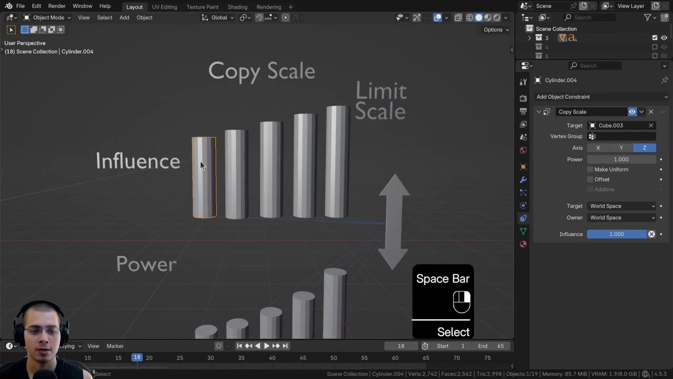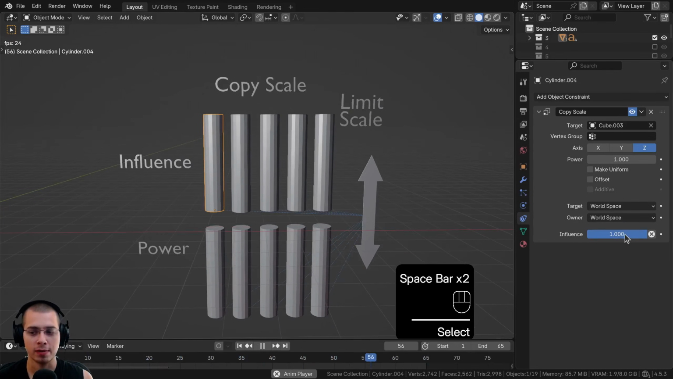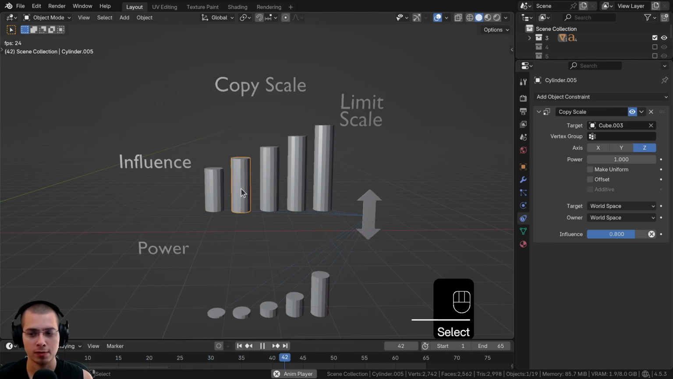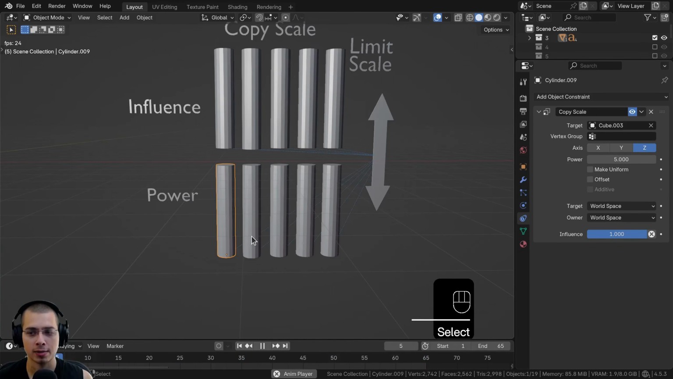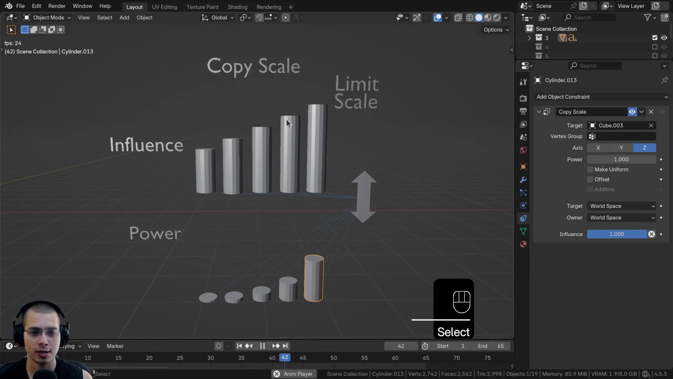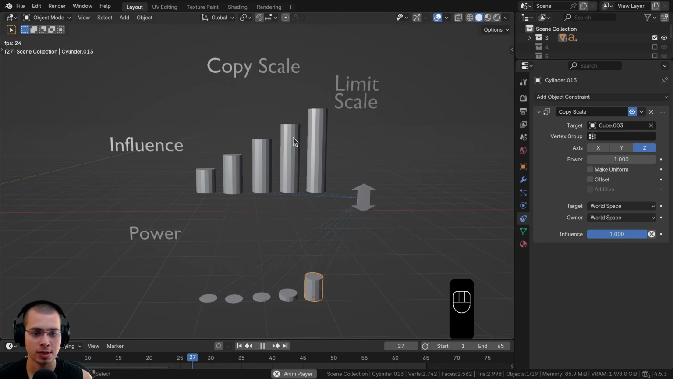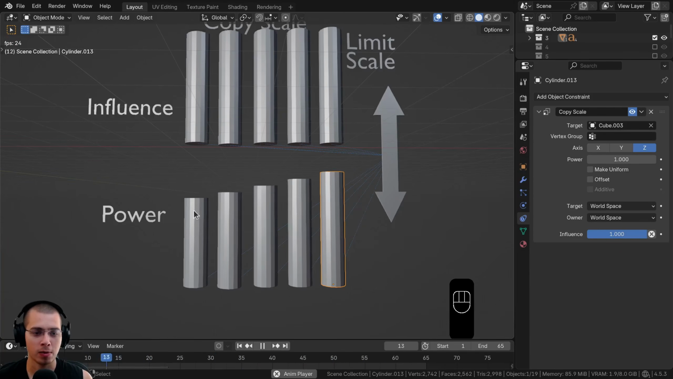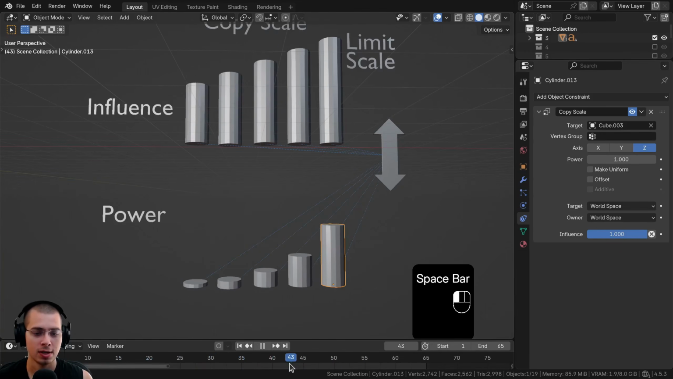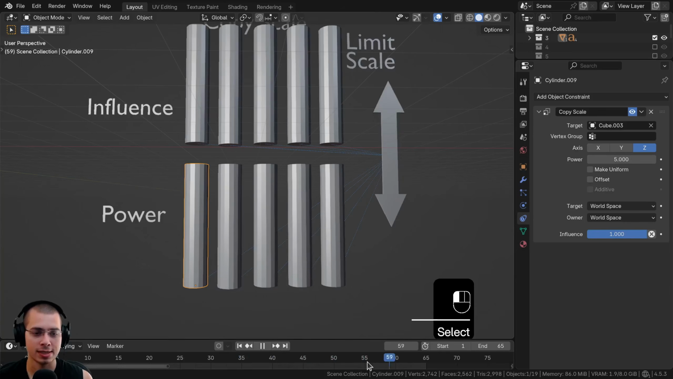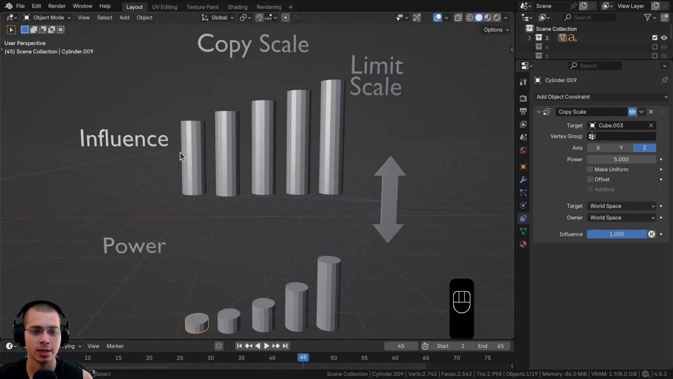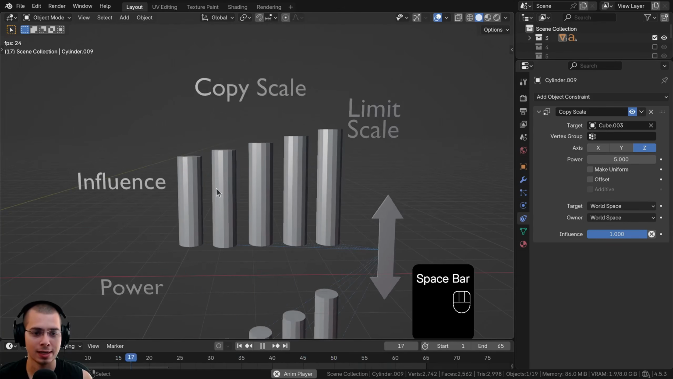So just to show you for this example, we have the influence up here and then the power down here. And so you can see for this cylinder, we have the influence at 1, and then we have the influence at 0.8, 0.6, 0.4, and then 0.2. And then for the power, we have the power at 5, 4, 3, 2, and 1. So you can just take a look at this and see how the influence is more linear, whereas the power kind of goes down a lot faster. You can see right here, this one, because the power is set to 5, scales down much faster than the other objects, whereas with the influence, it's more of a linear effect.